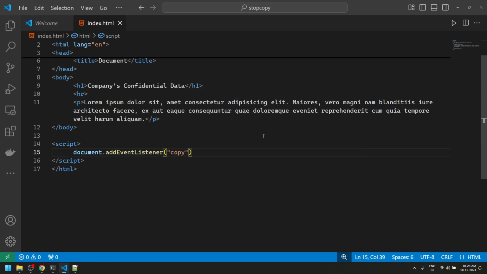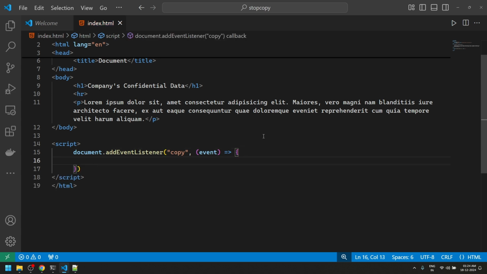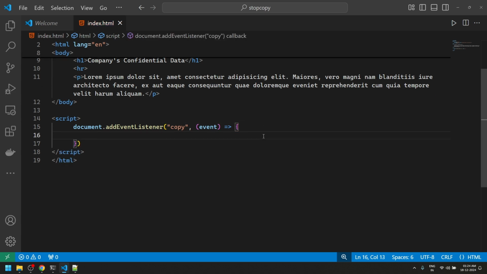So if the user is doing copy, then we'll create a function with event, and then we'll ask the event to do something. Okay, now what is it going to do? Okay, so let's copy the text. I don't know if we are going to use it or not. Let's copy the text in a variable.